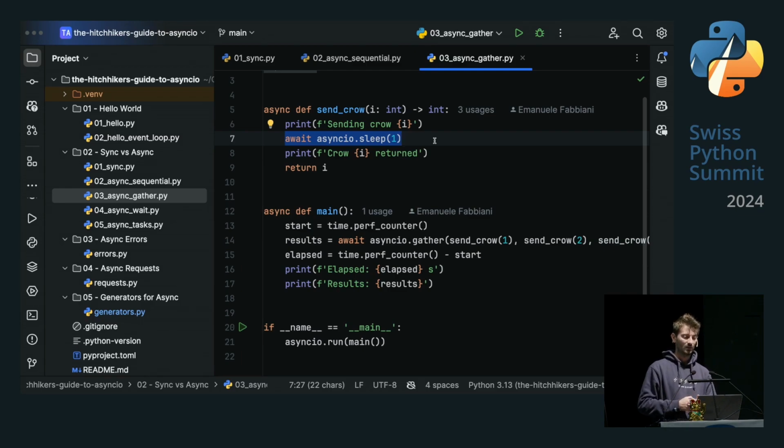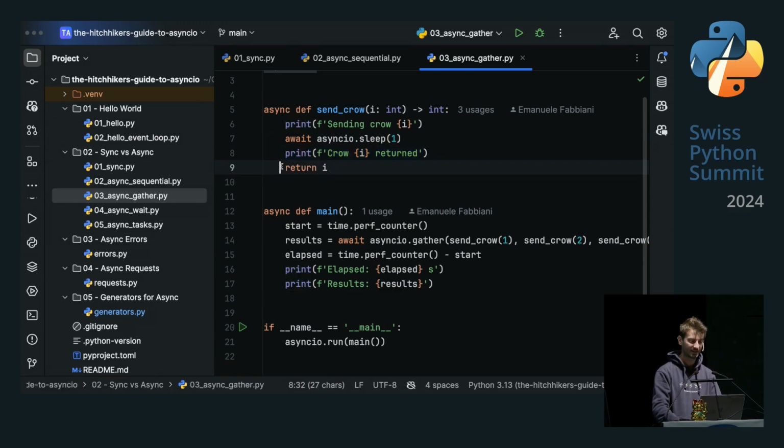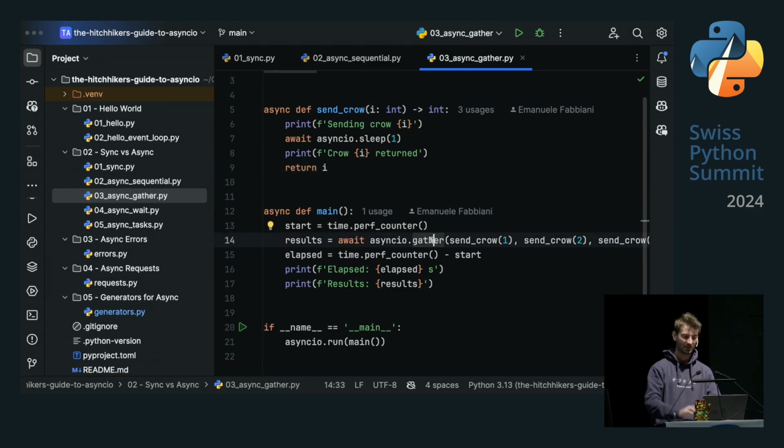Right? 1 second, everything is stopped. Then the operating system signals to Python that the first asyncio.sleep has completed. So the event loop cycles once again and sees one coroutine, one task actually, that is ready to resume execution. It is the sendCrow1. So it executes line 8, it executes line 9. The result is stored inside asyncio.gather, but not all the results are available. So asyncio.gather is not ready to resume.